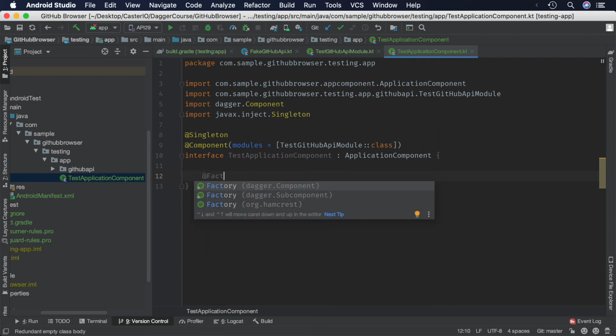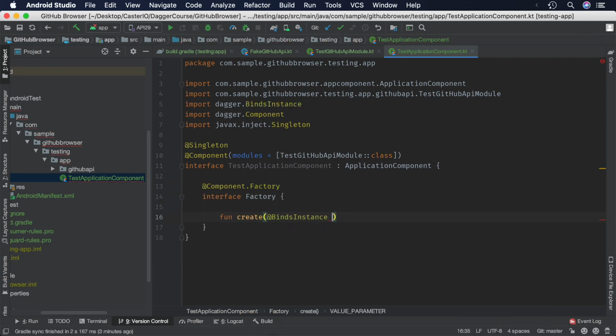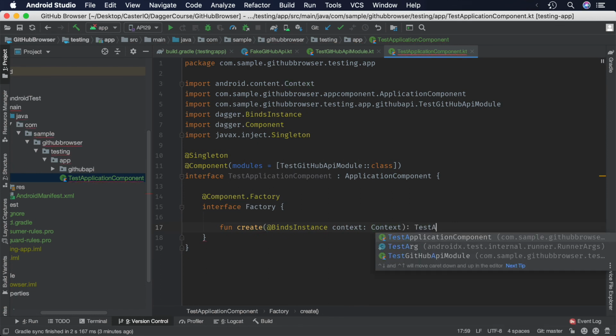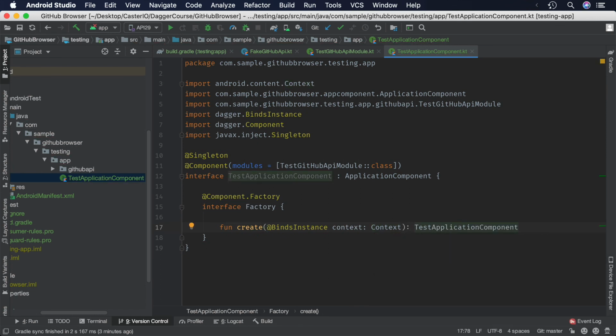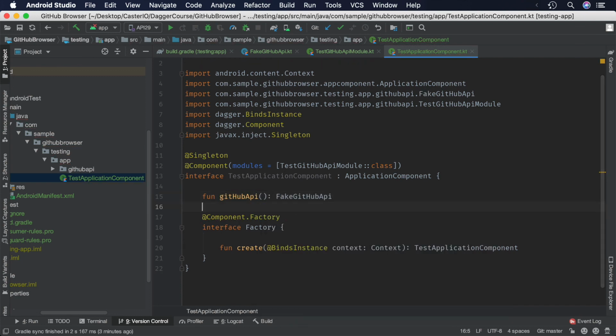We'll create a component factory just like our application component, where we're binding the app context into the Dagger graph. As I mentioned before, we actually aren't injecting context anywhere, but let's keep it to reduce required updates in the future. Someone will always eventually need to inject the application context. Lastly, add a function on the component interface that returns fake GitHub API. This will allow tests to get a reference to this component and then retrieve the fake GitHub API instance from it. From there, those tests can update the repos that will be returned.